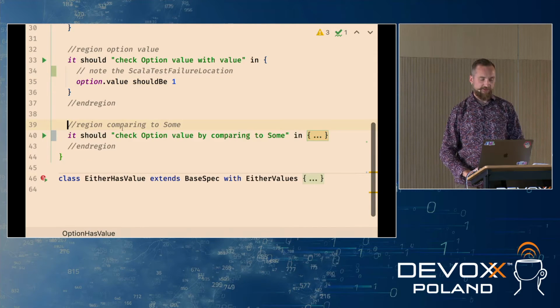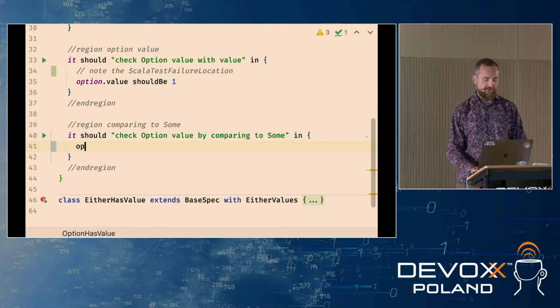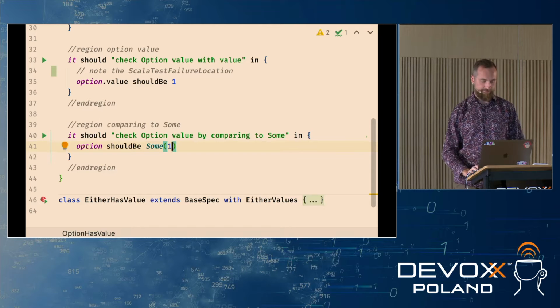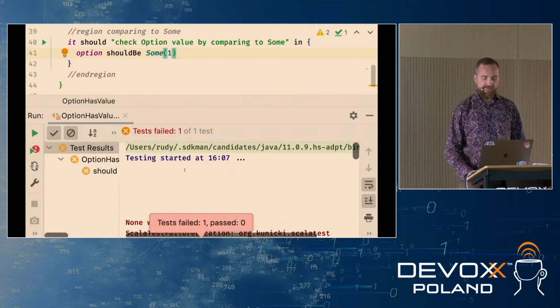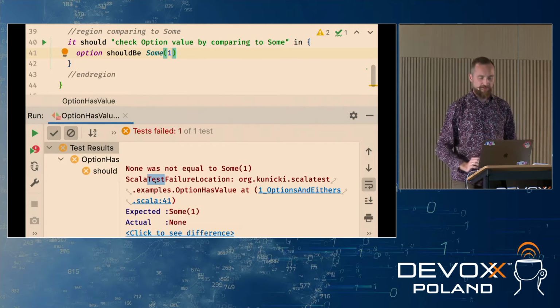There is also another way to do the same thing, to check whether this option has a value, and this is by directly comparing to another instance of an option. In this case, we can say that option should be Some of 1. Now this also gives us the ScalaTest failure location, so it lets you quickly find the place in the test where it has failed.